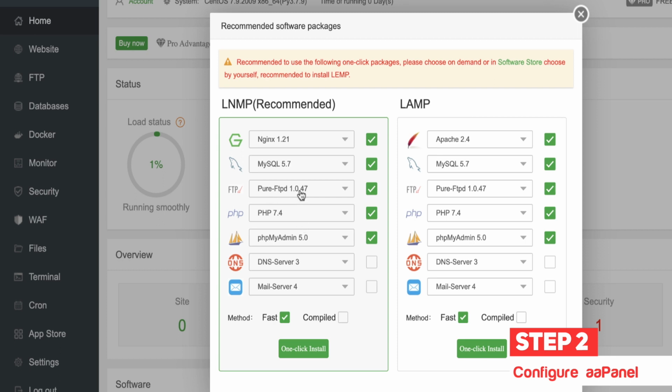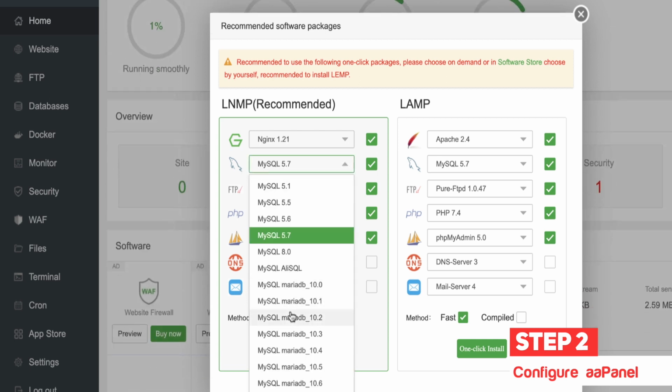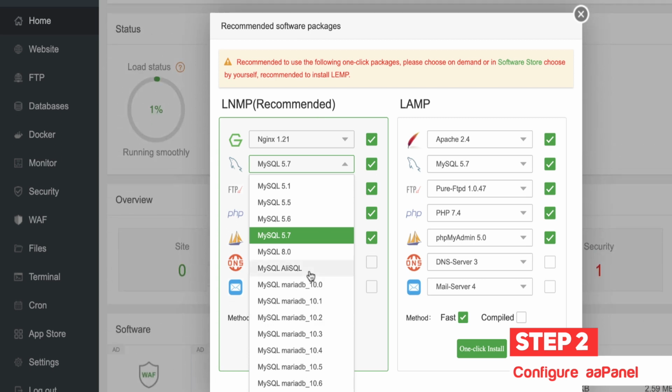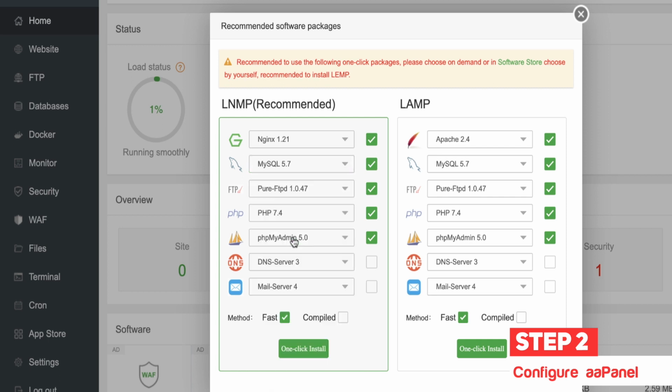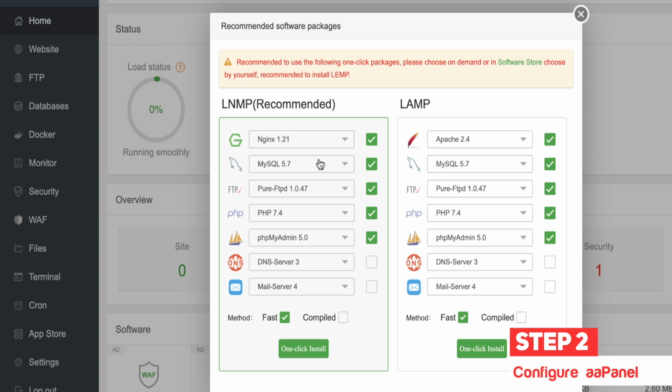So Pure-FTPd, okay, it's a FTP server, and you have a MySQL server. You also have a MariaDB here. Also you have a MySQL and all these versions. So 5.7 is actually the stable one, so you can use that also, or you can use the MariaDB also. So that's only depend on your preferences. So here the Nginx, you have various versions of Nginx. So I'm just using the 1.21, which is actually the latest version, and there's also a Tengine version that you can also opt for, but I will just use Nginx 1.21.